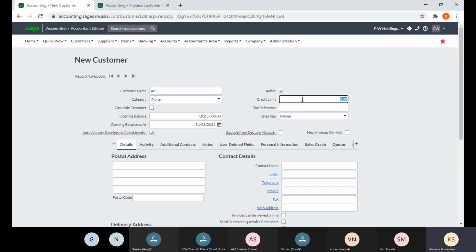Next, credit limit. If you are giving credit to your customers, you can enter the credit limit here.